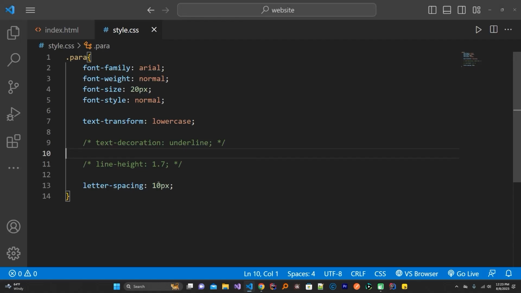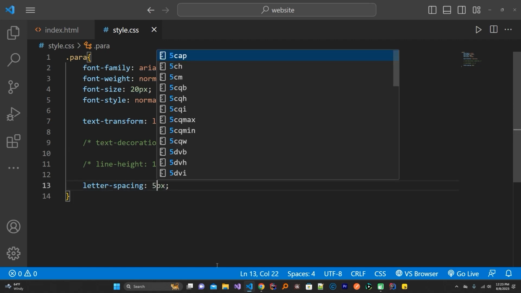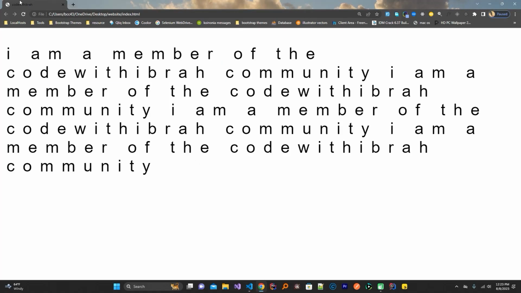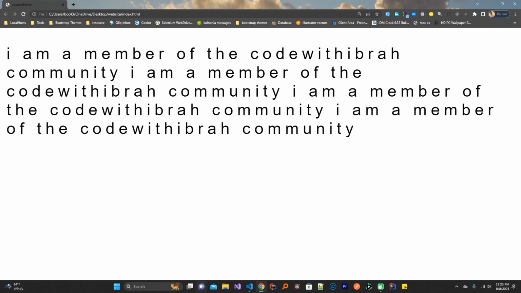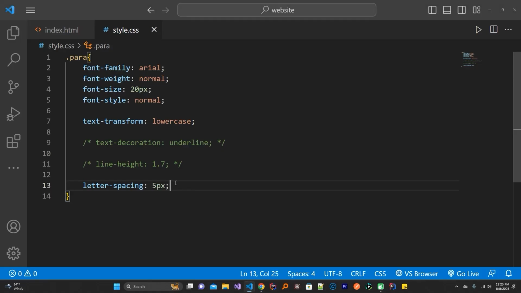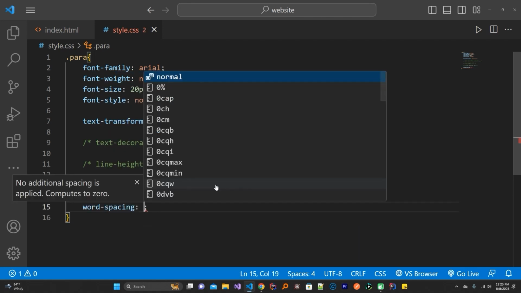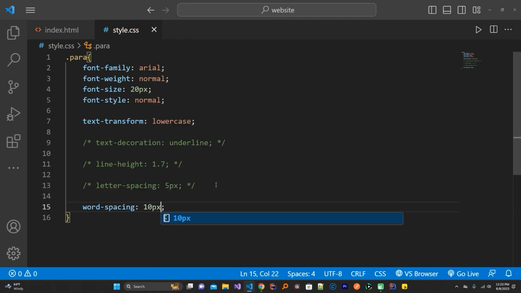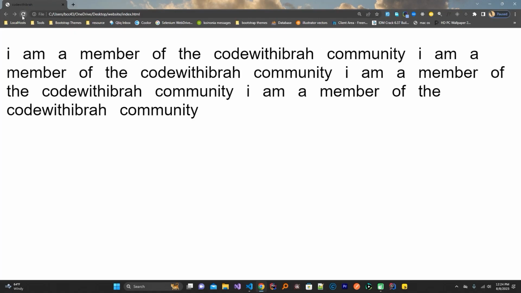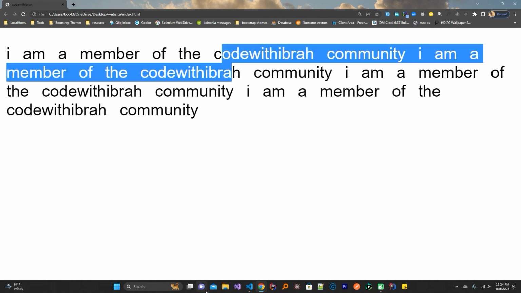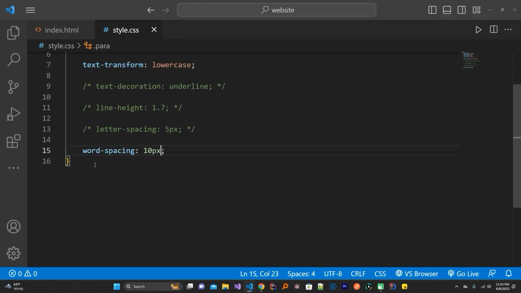Okay, so let's make it 5 and you see what will happen. They will be closer this time around. Okay, so that's all about the letter spacing. We also have the word spacing, the one that I did previously. So word spacing, let's give the word spacing 10 pixels, and just as the name implies, it spaces the words. It introduces some spaces in between the words. Okay, that's all about the word spacing.